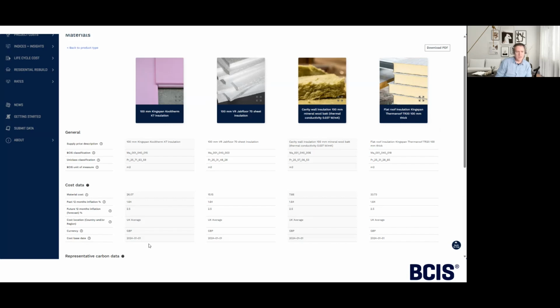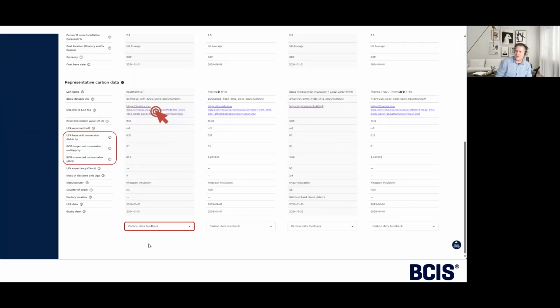And you'll see below the images that there's a number of different sections to the data. Initially, you've got the general information, which is just what it is and how we've classified it. And we've also included the unit class classification and the BCIS unit of measure. Beneath that is the cost data. This cost data is updated monthly by the BCIS indices, and we give an indication of the past 12 months inflation and the future 12-month inflation numbers beneath that. On to the next slide.